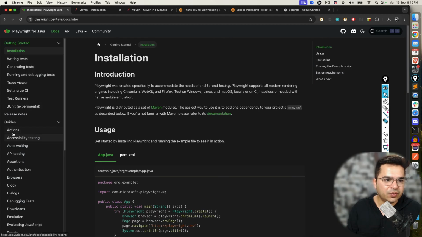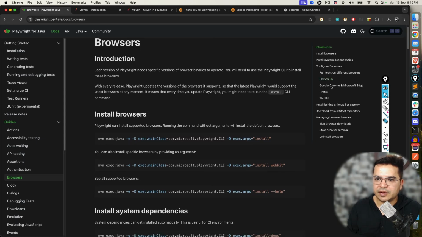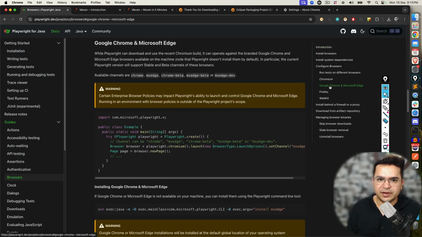Now if you come back to guides, you will notice here we have browsers. And if you come back to Google Chrome and Microsoft Edge. Now I want you to just pause this video and read this for a minute. It says, while Playwright can download and use the recent Chromium build, it can also operate against branded Google Chrome and Microsoft Edge. So when they say branded, it means the stable version that you're using.